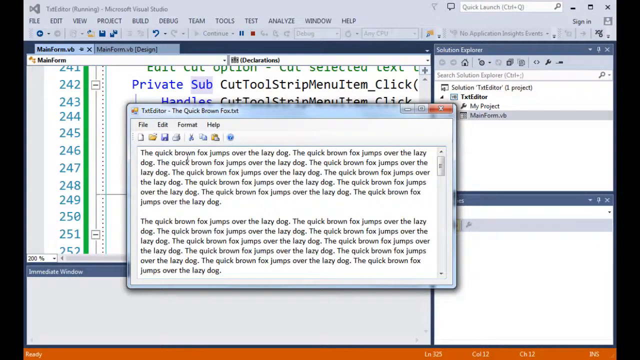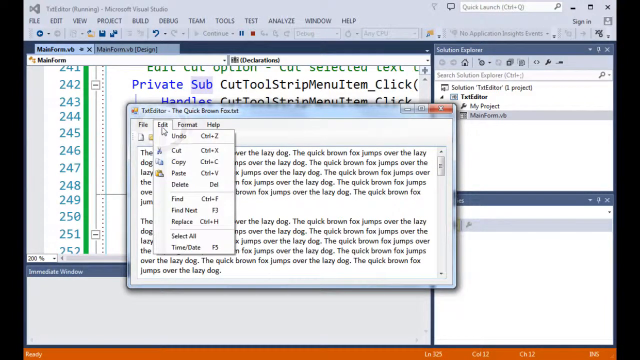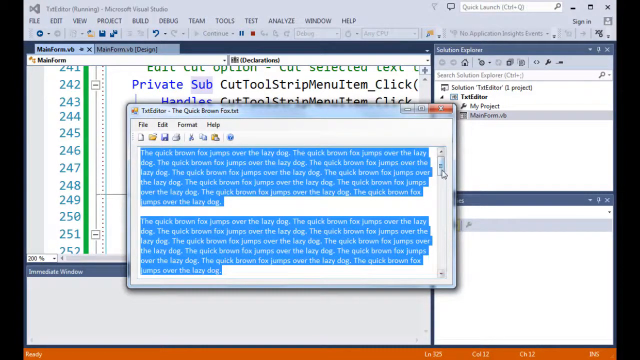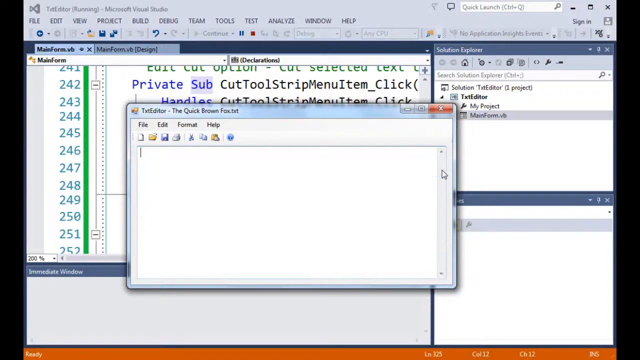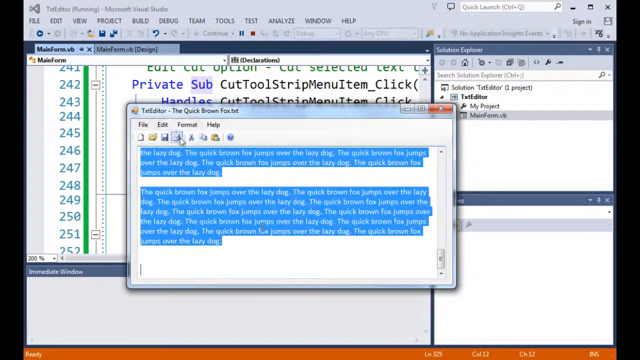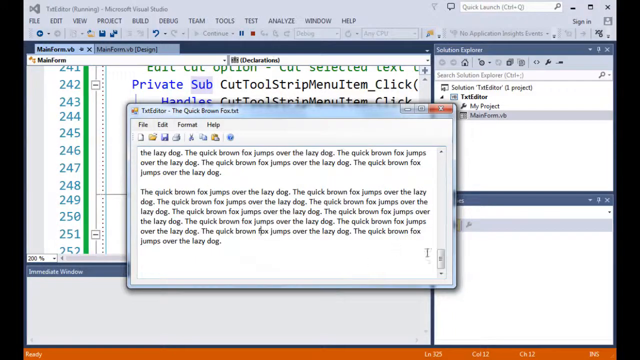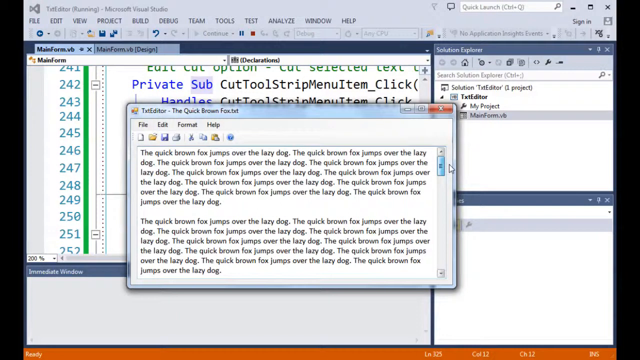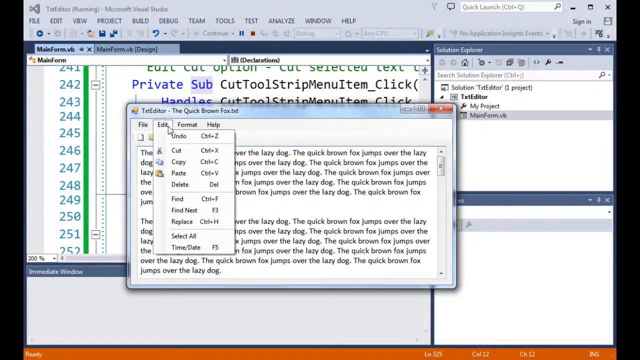And one of the other things we did was edit select all. So let's try that. Edit select all, and everything is selected. Maybe I want to delete all of it, and it's all gone. Maybe I want to undo what I just did. It's all back. So we have seen how we can use the edit menu options.